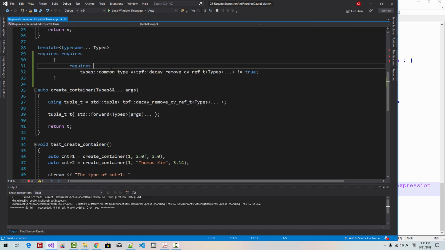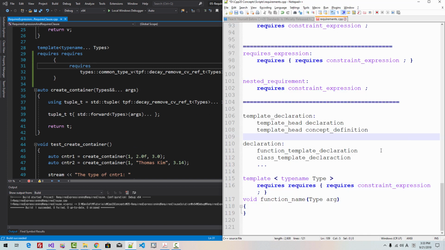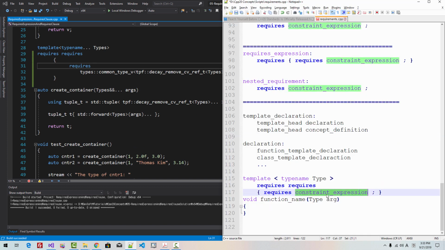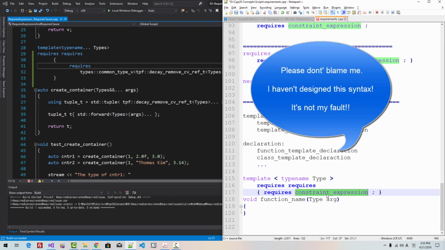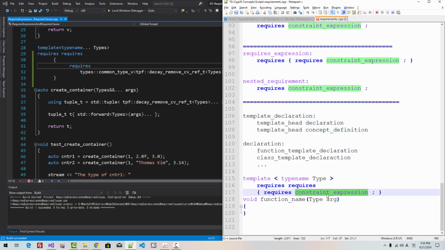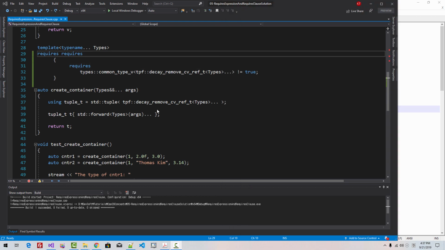So this syntax is pretty ugly. I hope you understand this syntax. Don't blame me. I haven't designed the C++ concept. Okay, I haven't designed it. It's not my fault. It's the C++ committee's fault. Luckily, the C++ committee provides us another syntax.